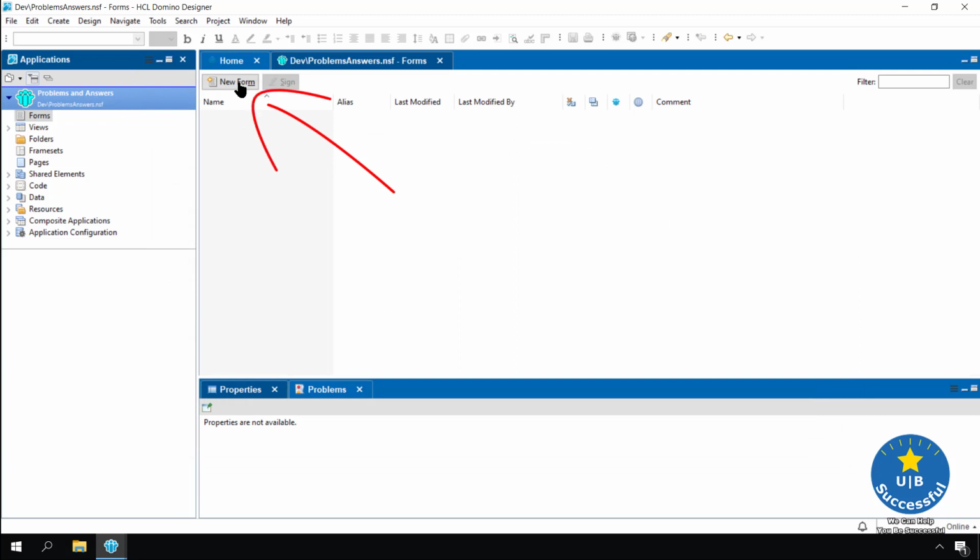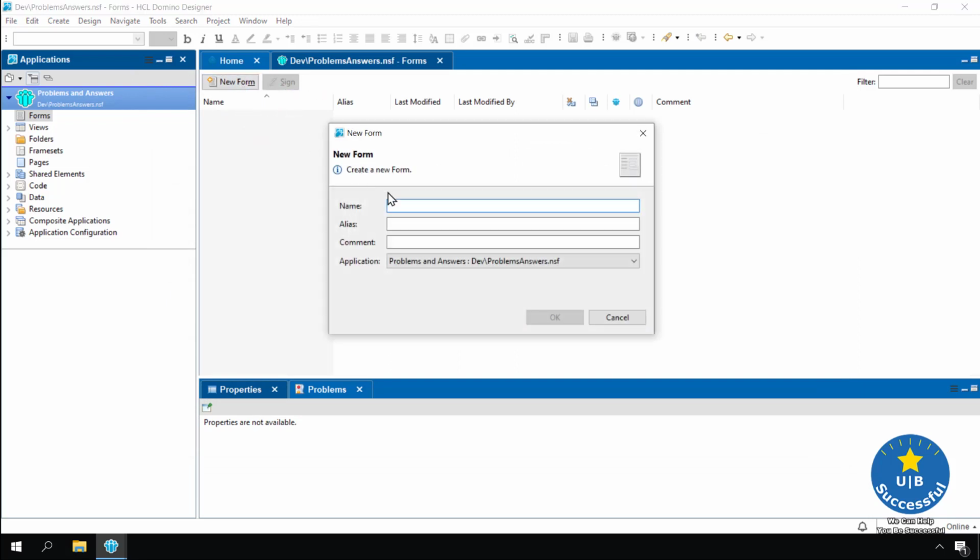Select the New Form button. The New Form dialog box should display our first form, type, problems and answers. Aliases are an alternate name for the form. Aliases provide us with an alternate reference that we can use programmatically, thus allowing us to change the form name without impacting any of our programming. Type P&A for the alias.